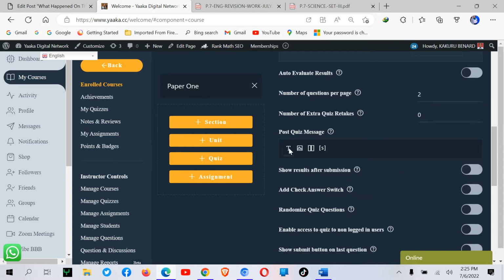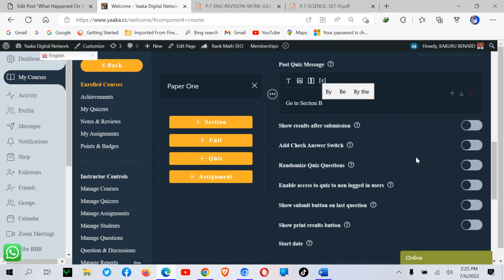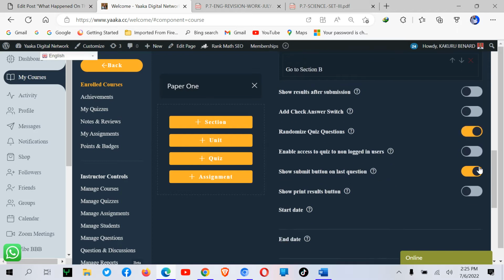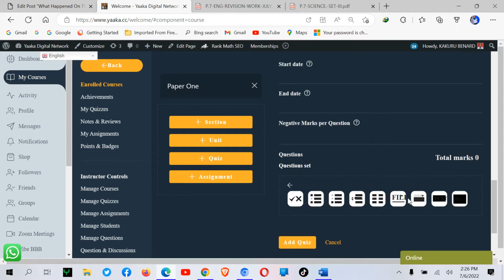Then post quiz message, we can say go to section B. Okay, then after we can show the submit button on the last question. You can as well randomize the questions. These ones we may not set them for now. We can come and change them later. So from here, we create the questions.